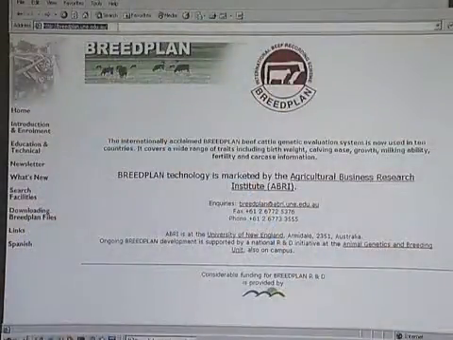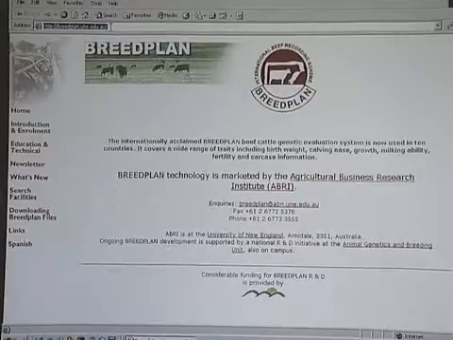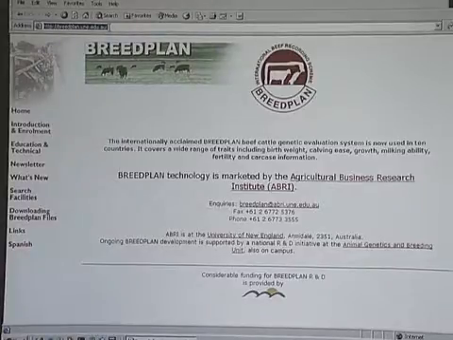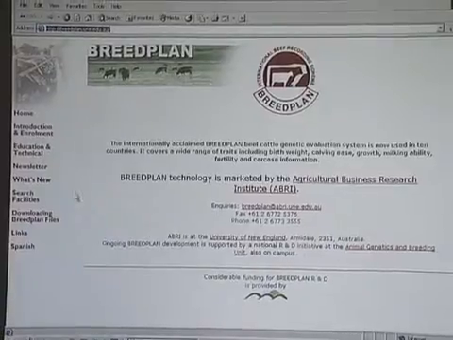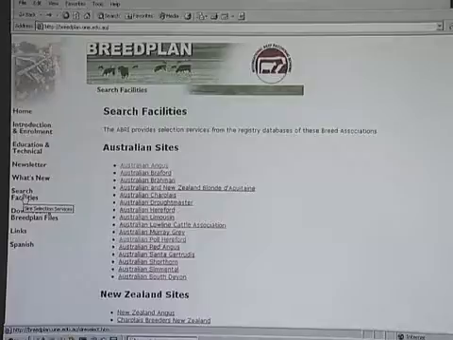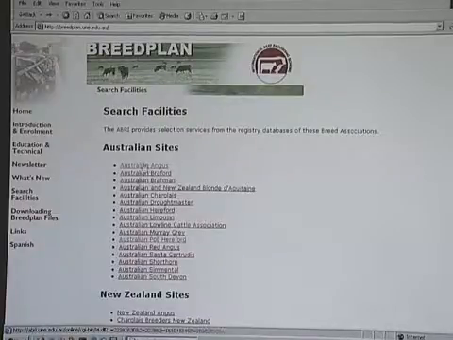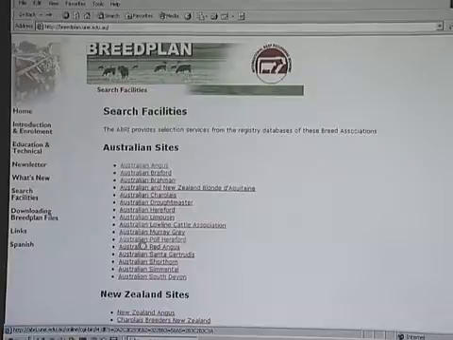The easiest way is to go to the BreedPlan homepage, breedplan.une.edu.au. You probably should bookmark this or put it in your favourites, and from here the easiest way into the search tools is to take the choice on the left hand side, search facilities. You get a range of breeds to choose from here, and this is probably the easiest access into any of the search databases for any of the breeds.